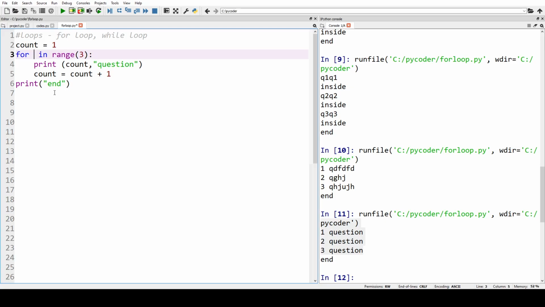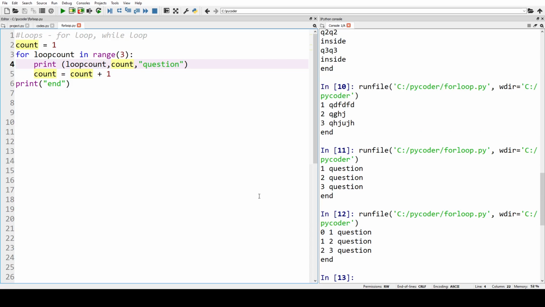So let's say we call this loop count, and we're also going to print this. So loop count, and then count, and then question. So when we run this, you'll see that the first number starts at 0, goes up 1 and 2. So it's not 1, 2, 3.